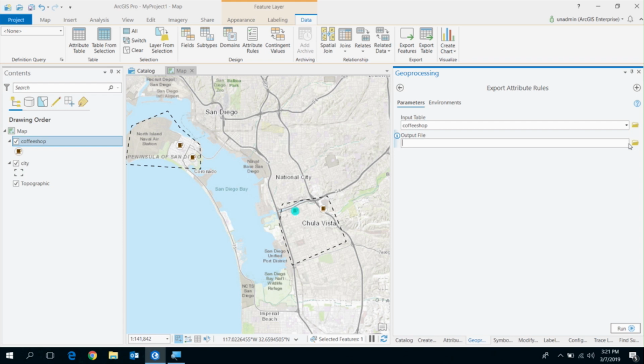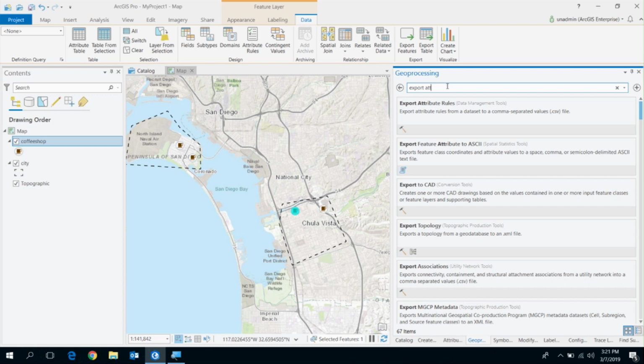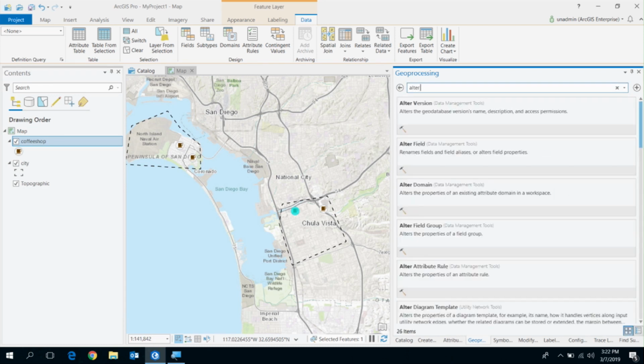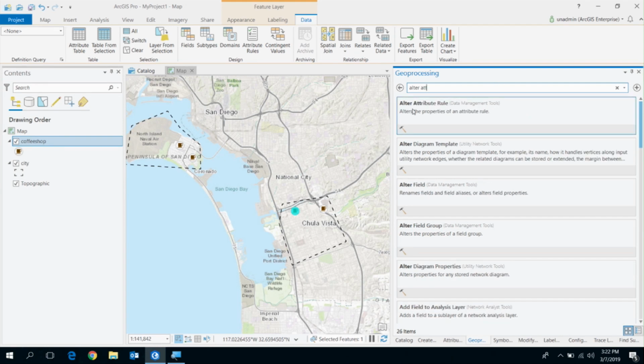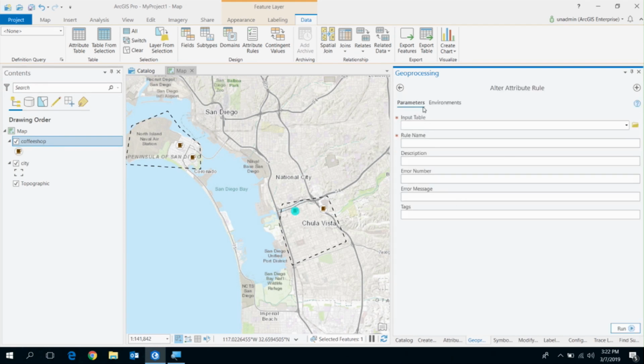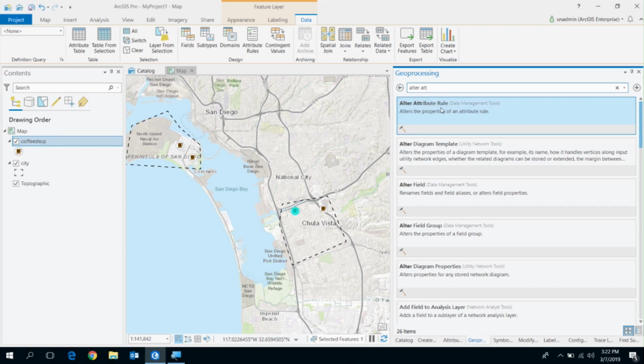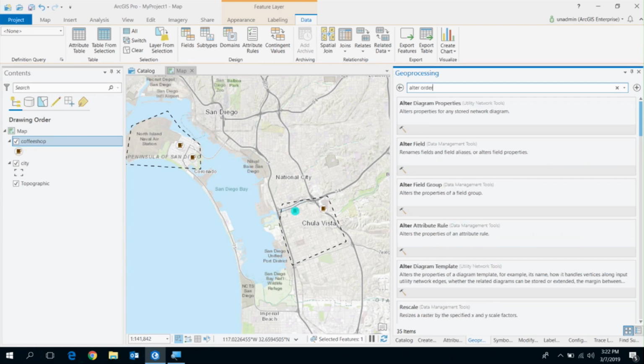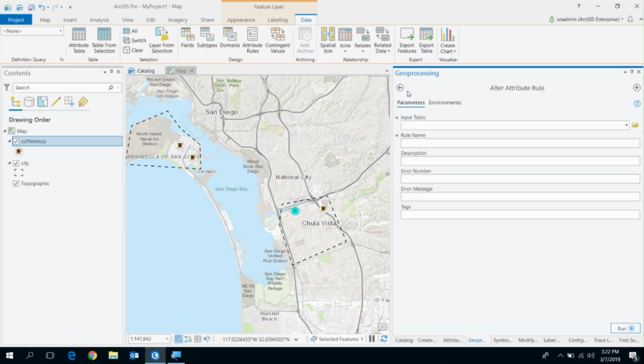That's a very good question. Can you control the ordering of the attribute rules? Yes, you can. There are many ways to do this. There's a function called alter attribute rule, and in that you can alter the order of the attribute rules. Is it called alter order? Maybe I'm mistaken, but yes, you can alter the order of the attribute rules.